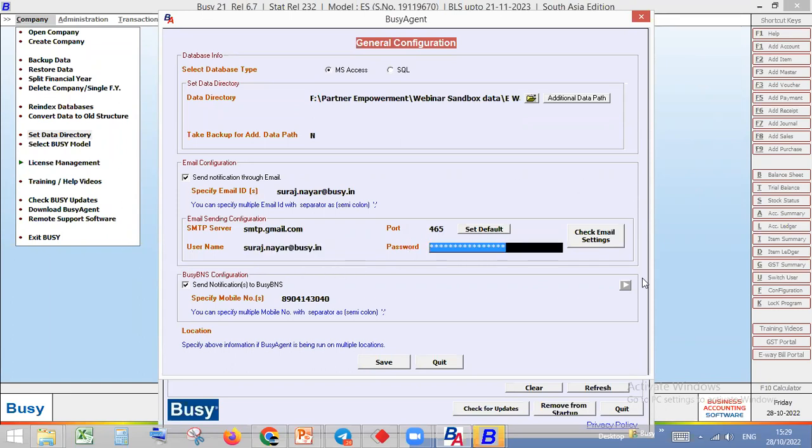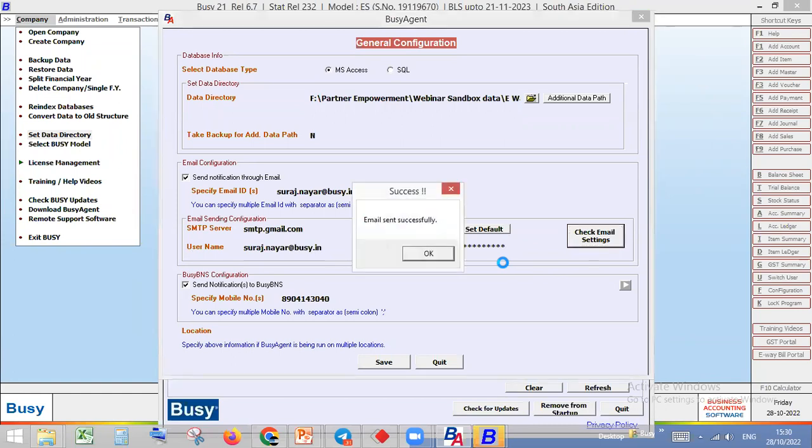After you specify all those things, once you click on Check Mail Settings, if the configuration you have done is proper, then you'll get "email sent successfully." Otherwise, you will get an error message here. In that case, you should check all the settings, the mail ID, password, etc.